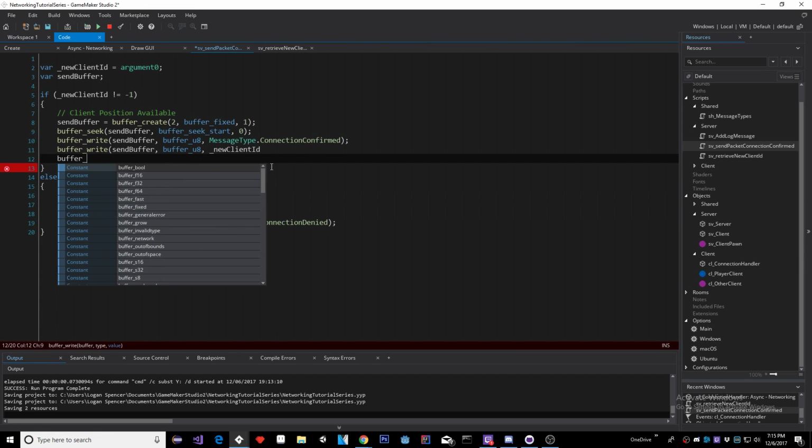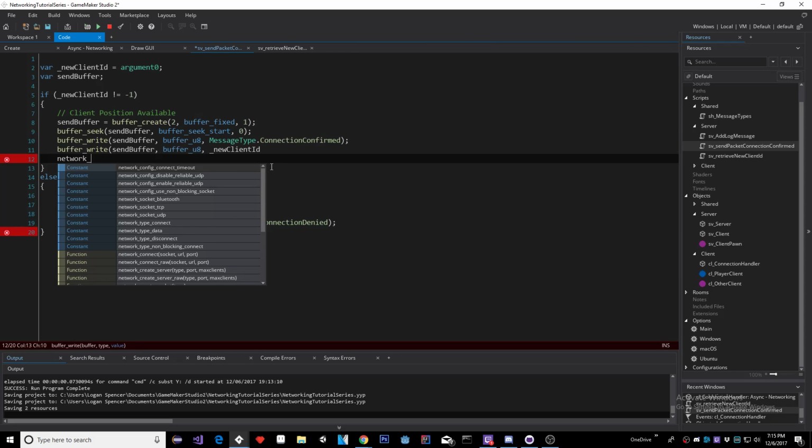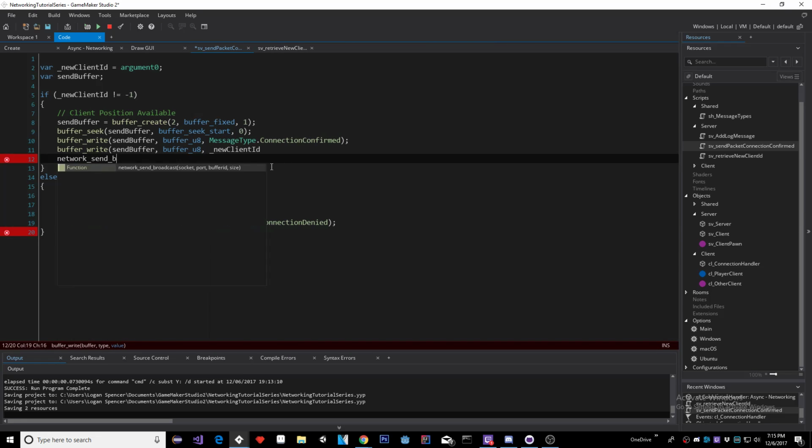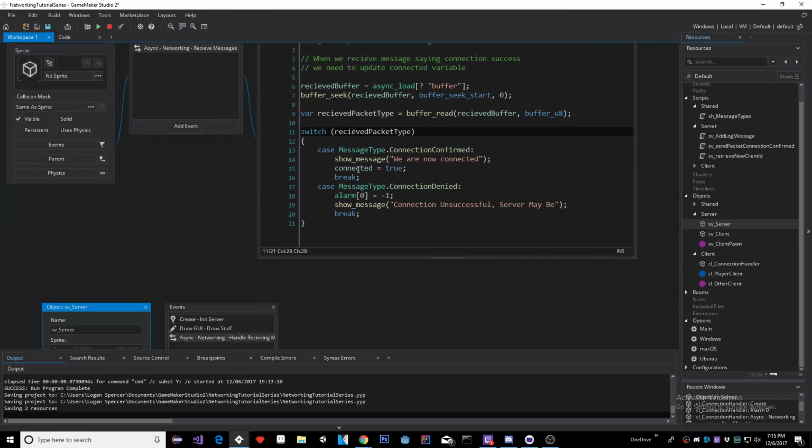Wait, what is it? Buffer UDP. What is the network? Sorry, network send buffer. No, send UDP. Okay, send UDP raw. I forgot that thing like 20 times. Awesome. And then we have to find a socket to send it with. And if we remember, our socket is in our SV server create event.